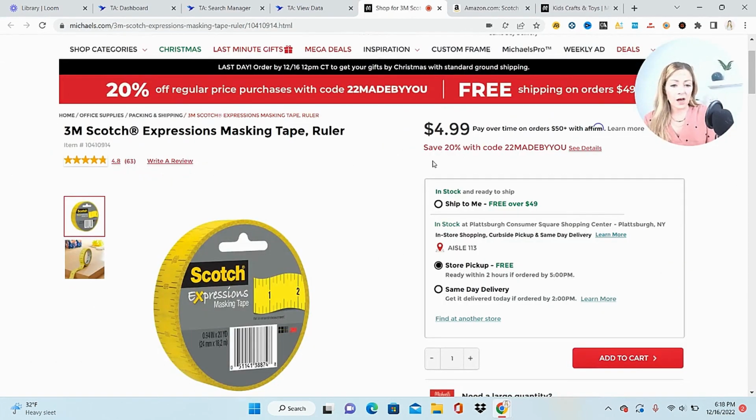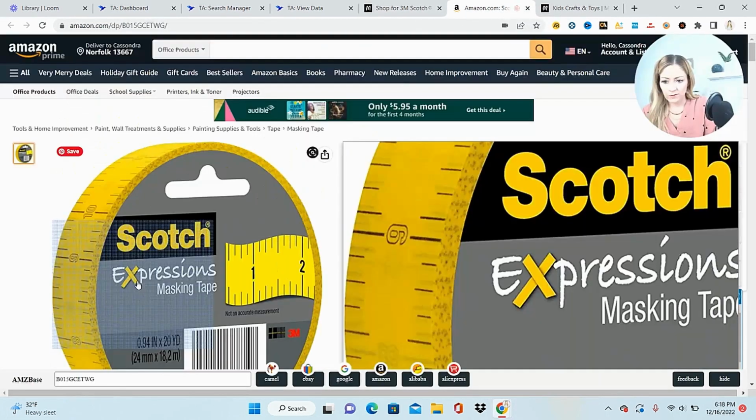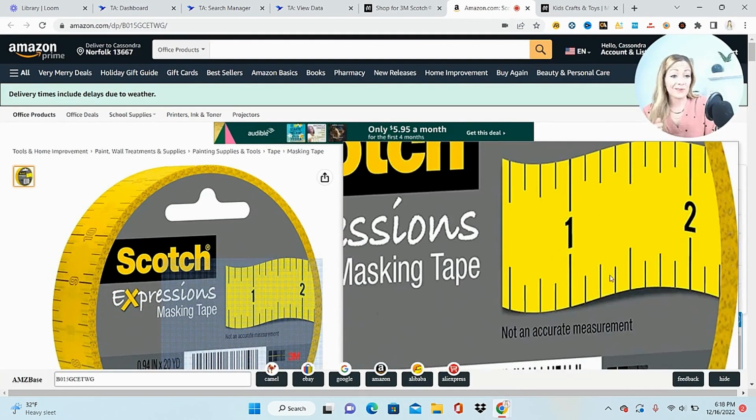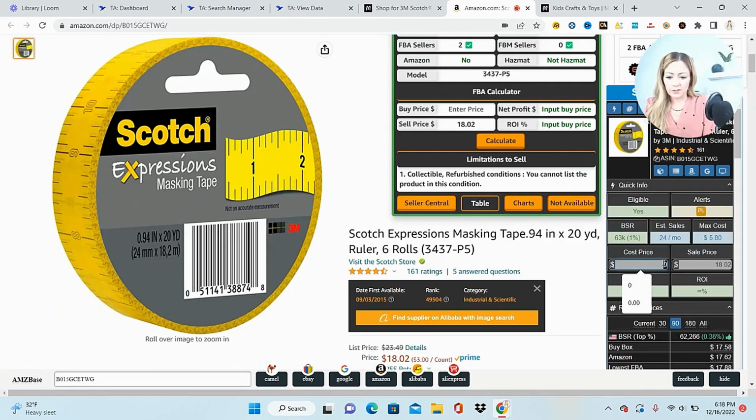So the 20% off would come off on the end, and that would be on top of this price. So that is a good price. It's 24 by 18.2. Let's see if that matches up. 24 by 18.2. Okay, so it is the same product. So just quickly for reference, I will put $4.99 as my cost price, and I'll leave it for what it has right now at the buy box. So that is really good profit.